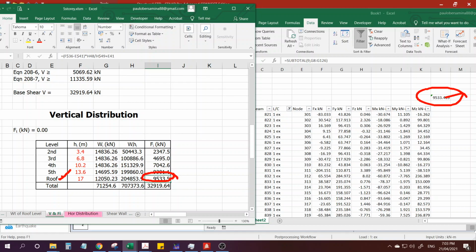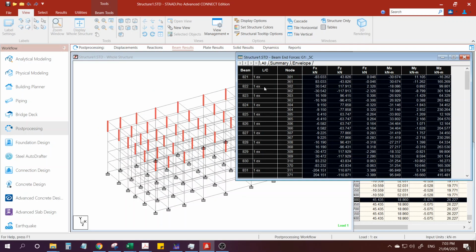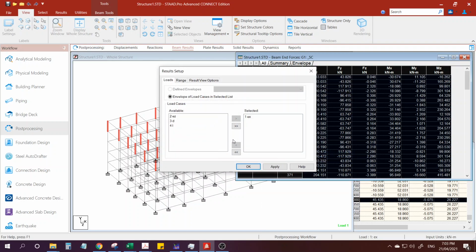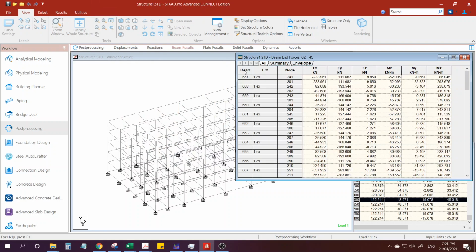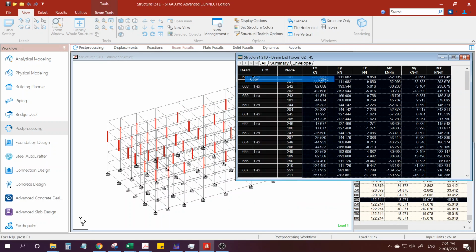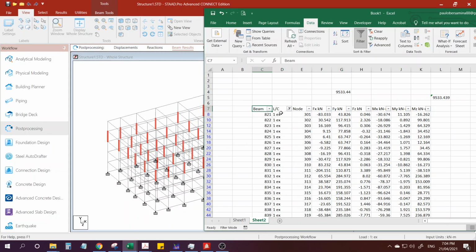Okay, so how about the fourth floor going to the fifth floor? So I can type it here, 9533.44. Okay, so let's go back to the STAAD model. So right click, result setup, same base shear, earthquake along X. This time I'll be switching on fourth floor going to the fifth. Apply, okay. Then I'll copy this, and then I'll go to the spreadsheet here and then paste.